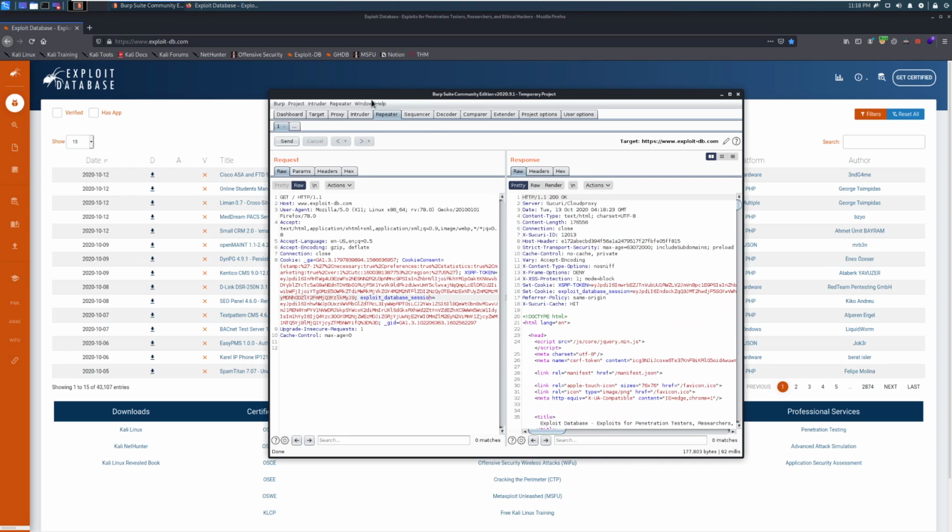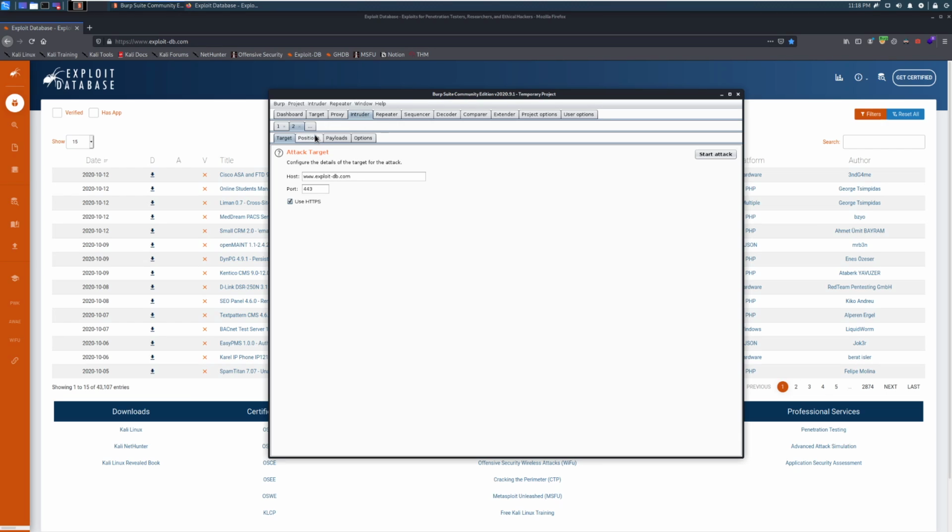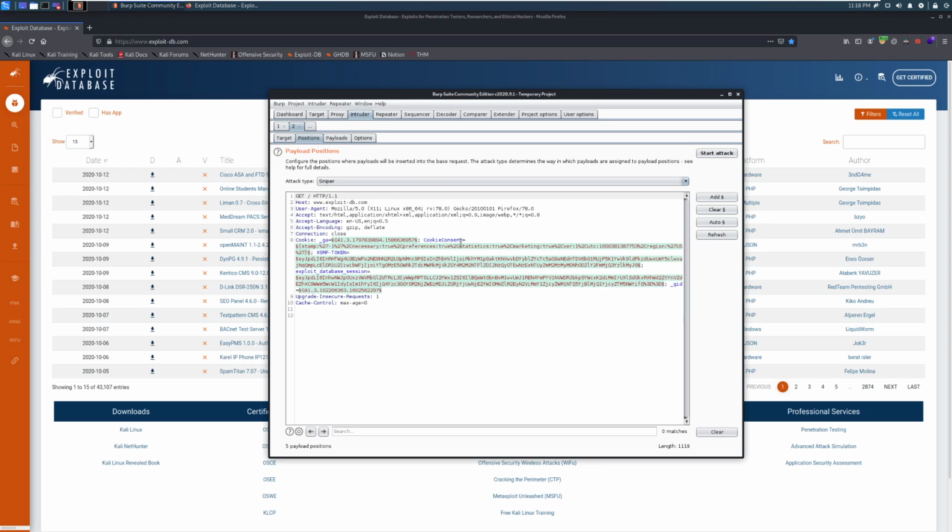Additionally, over in Intruder, we can go through it and see that we have more options where we can go through and select different positions. And here it's auto-selected with Sniper, all of the various positions that we might want to attack or inject payloads into, and so on and so forth.